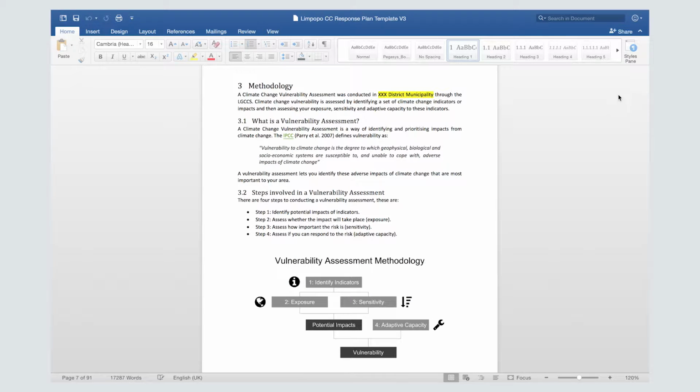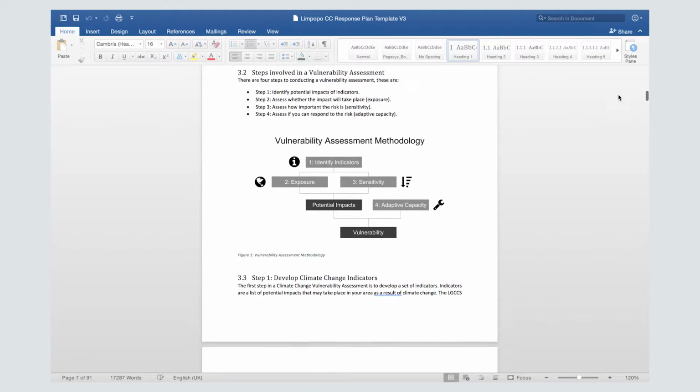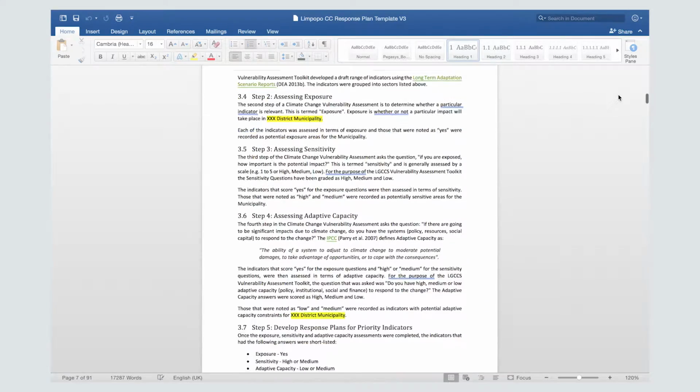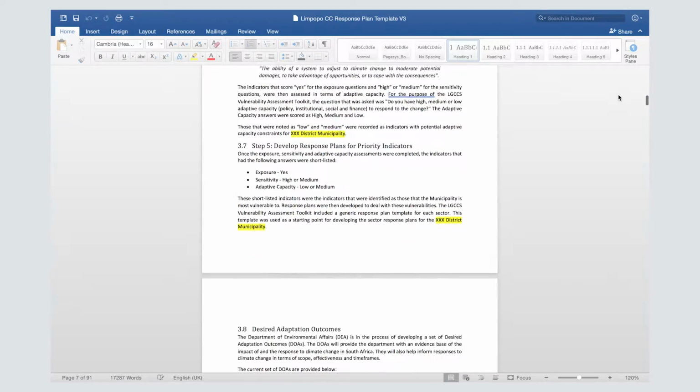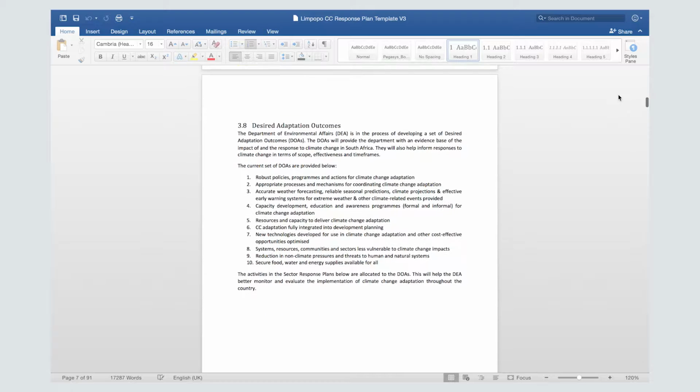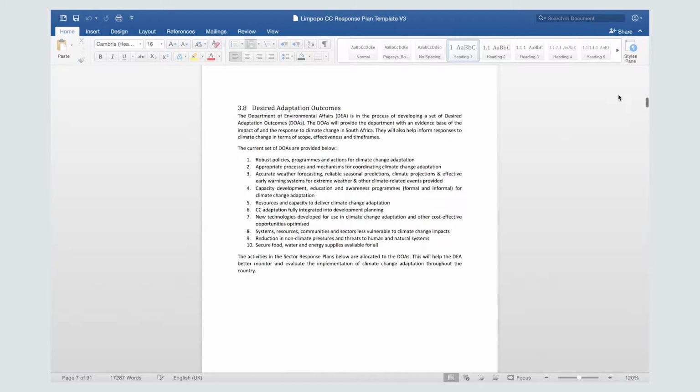The methodology chapter should include the process you followed in developing the plan. You can talk about how you went about conducting a climate change vulnerability assessment, how projects were identified, and how stakeholders were engaged. You'll see that the template has a methodology chapter that summarizes the vulnerability assessment process and how projects were selected. This can also be used as a starting point for your plan.